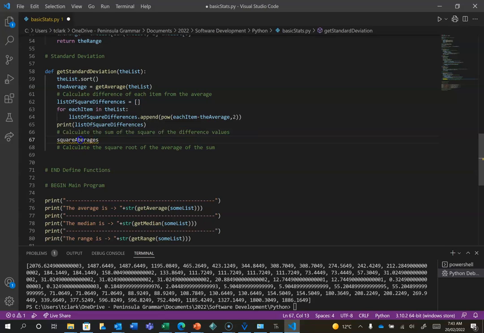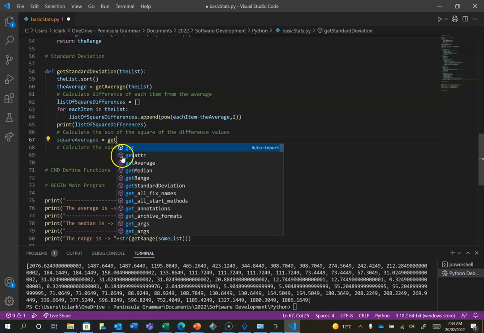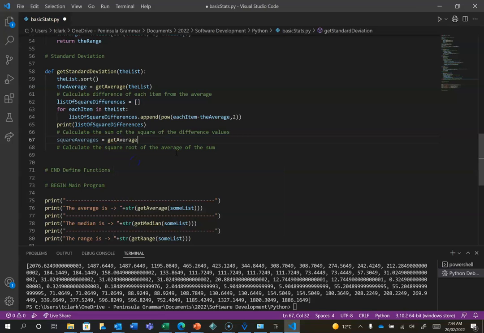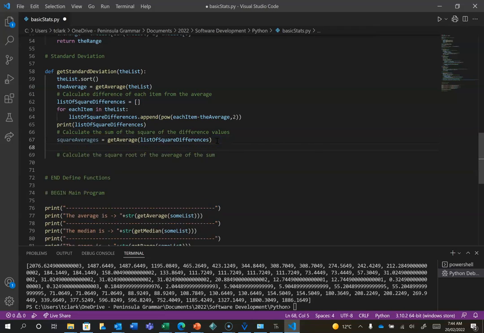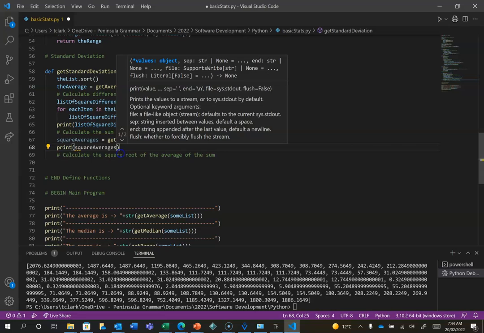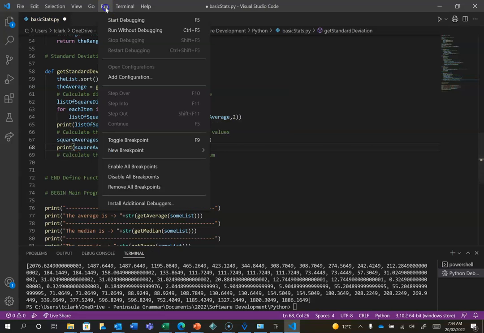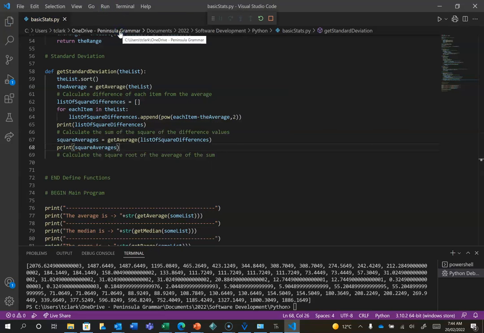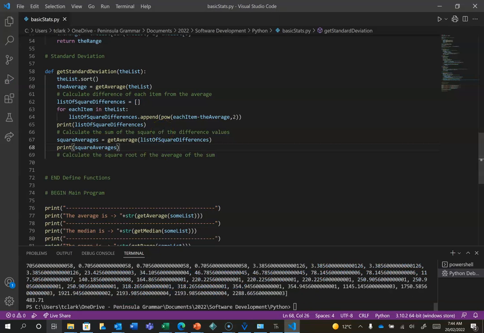Square averages is equal to get average, we're using get average again, of the list of square differences. Let's just print out the square averages, just so we can see what's happening. You can see I'm taking a bit more time with this one because it's a little bit tricky, but basically the average there.